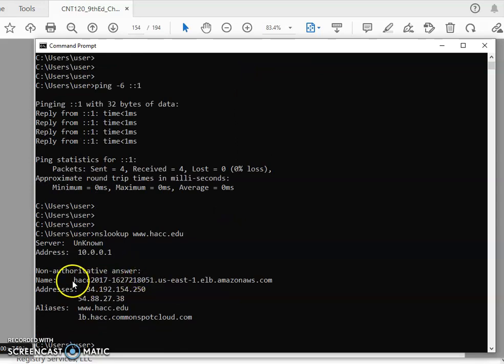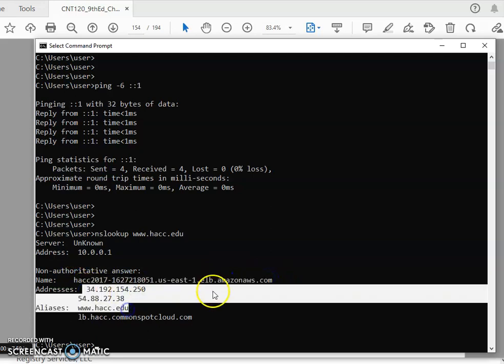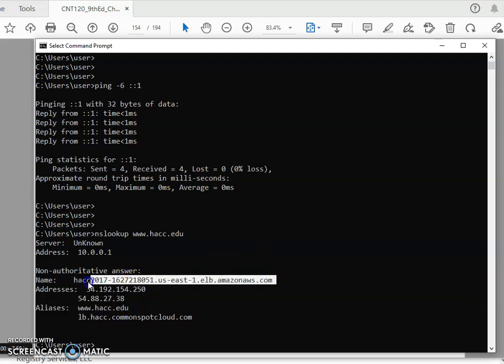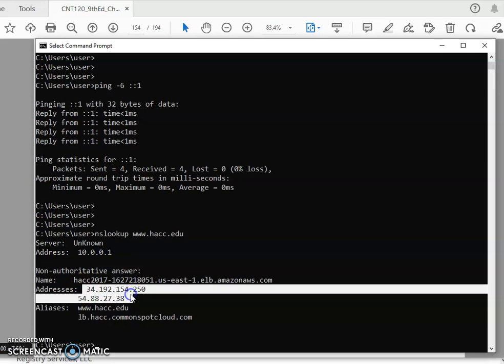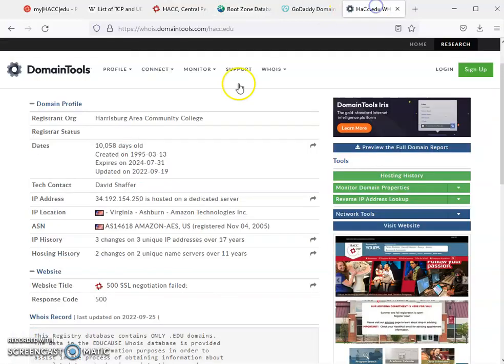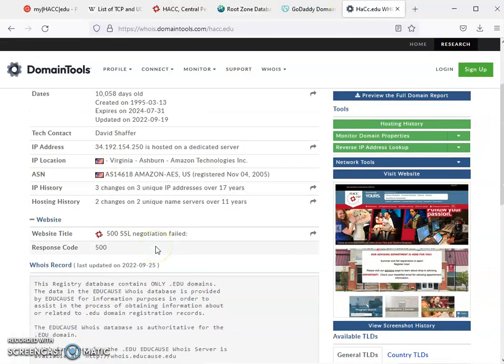It tells me hack.edu is this IP, and I can find out from looking at this that it's actually a web server being hosted by Amazon Web Services. I probably find out a similar IP address, 34.192. Let me see what we got over here. Let's see if it shows down here, 34.192, there you go, look at that.